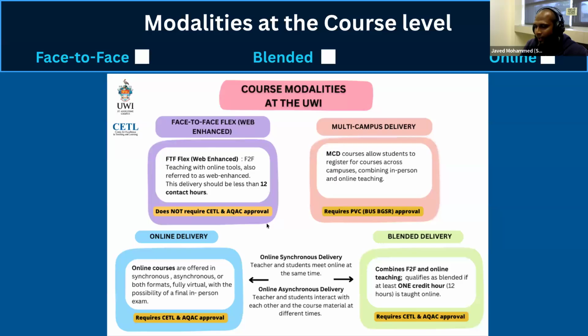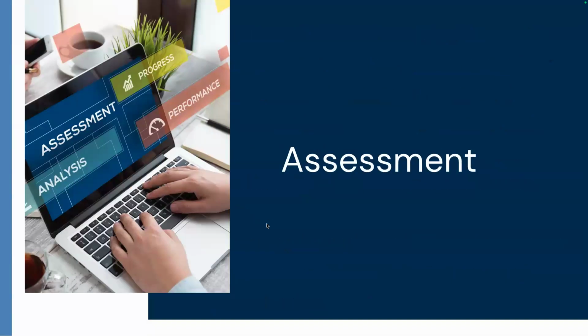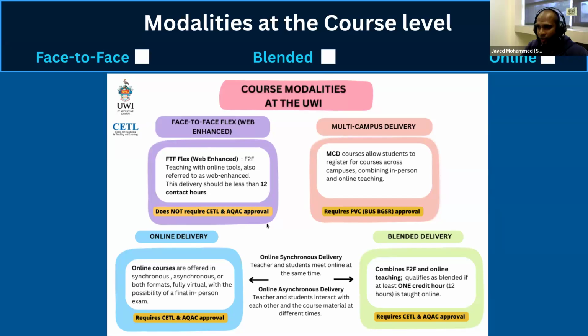I can't say too much on this, but be conscious of the modality, because the modality is going to affect the way you deliver, craft your assessment and your instructional strategies. So Javed, you mentioned the 12 credits. So as long as it's 12 credits, it becomes blended. Less than 12 contact hours. Less than 12. The moment you cross, you have to seek approval.